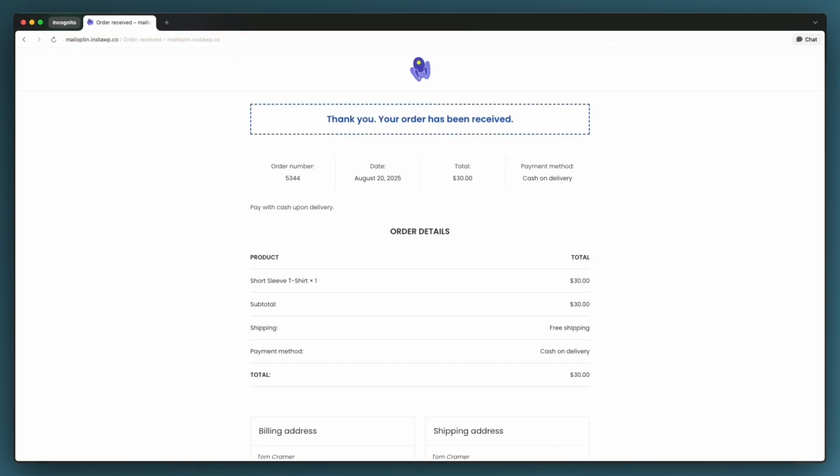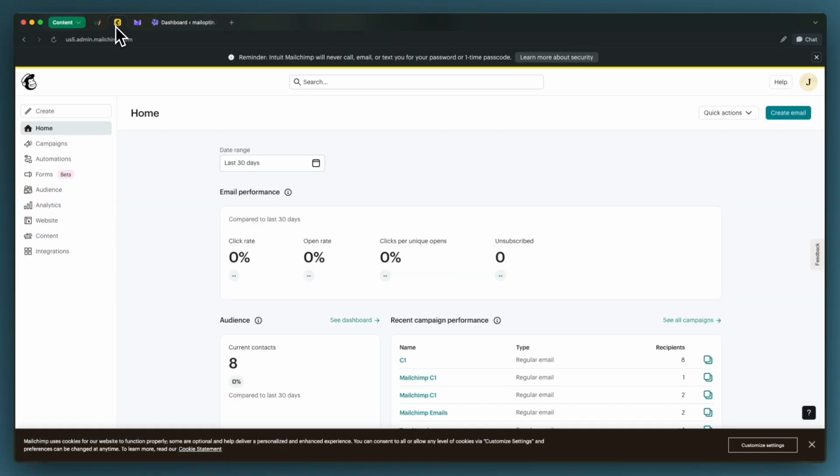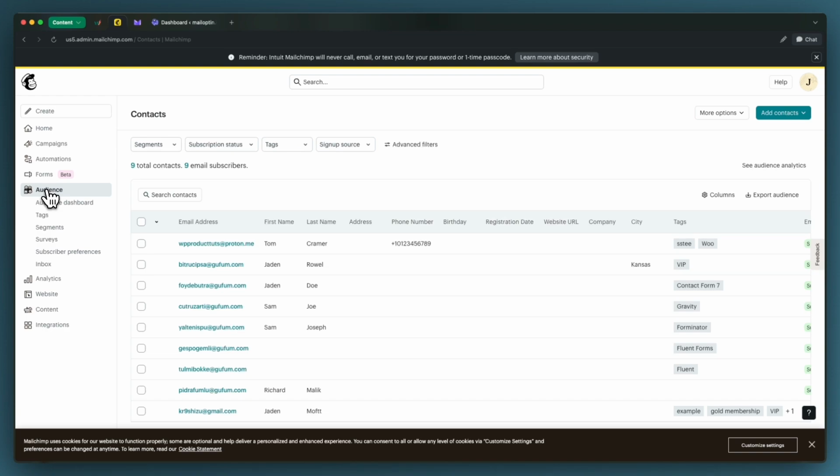And at this point, we can go to our email marketing software or CRM to see if our lead information was passed on. In my case, I'm going to go to MailChimp. In the dashboard, we'll go to the Audience tab. If we take a look at the first contact, we'll see that this is the information that we just entered in our WooCommerce form. So here's the tag for our product. And then we have our general WooCommerce tag.